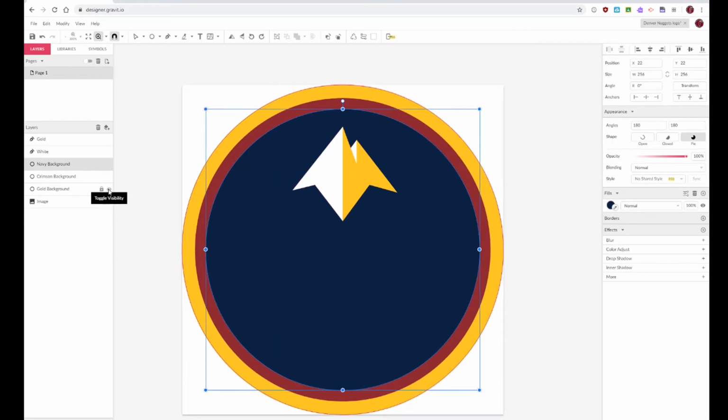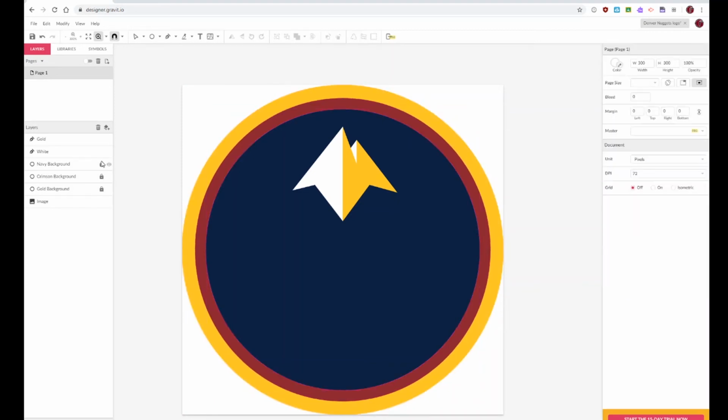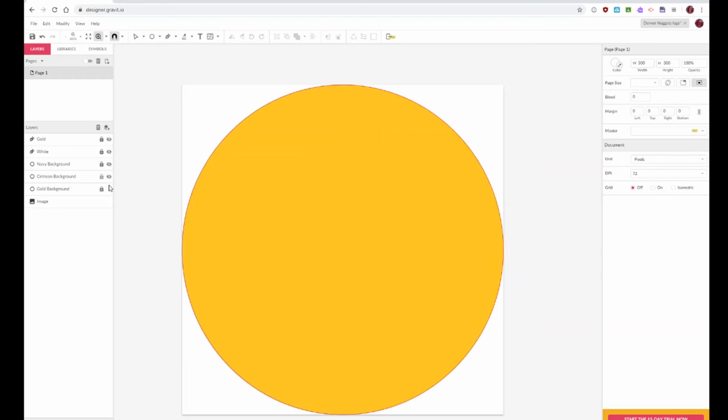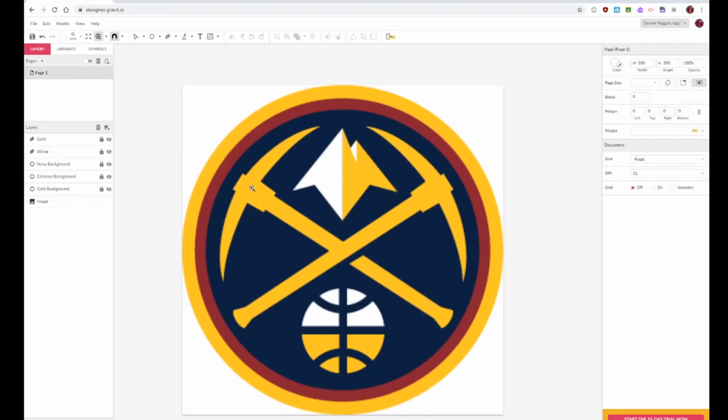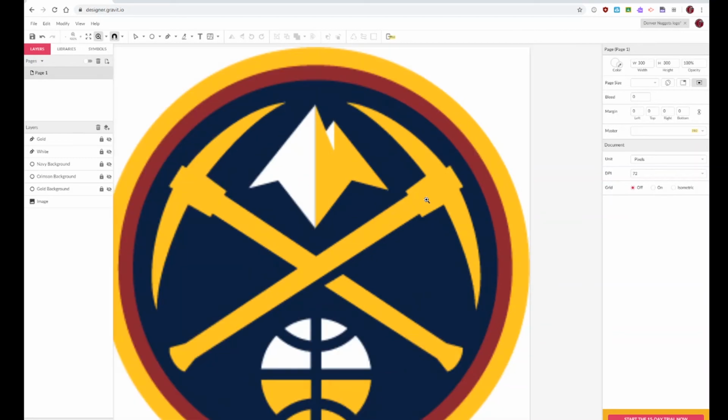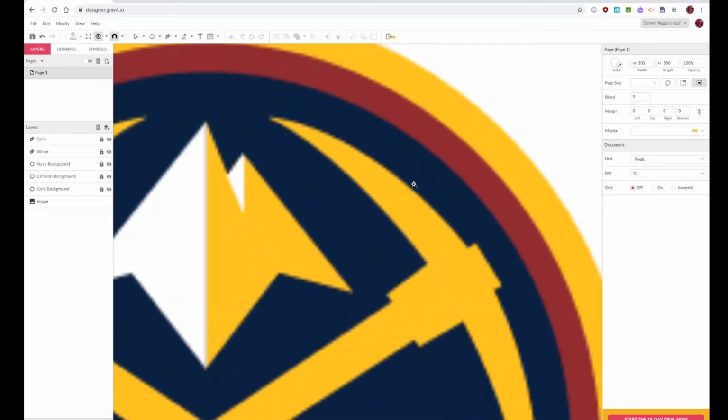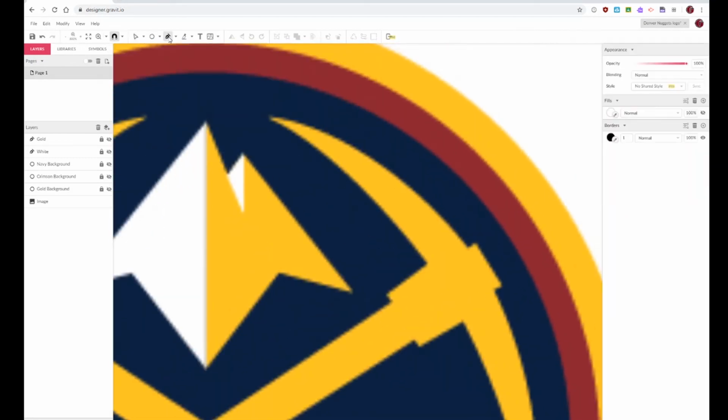Okay, now I'll do one more thing to this, and then I'll let you do the rest on your own. Let me turn all of these layers off. This next one is just working with curves, which you've all done before. So let me jump right here, and I will go with my pen tool.